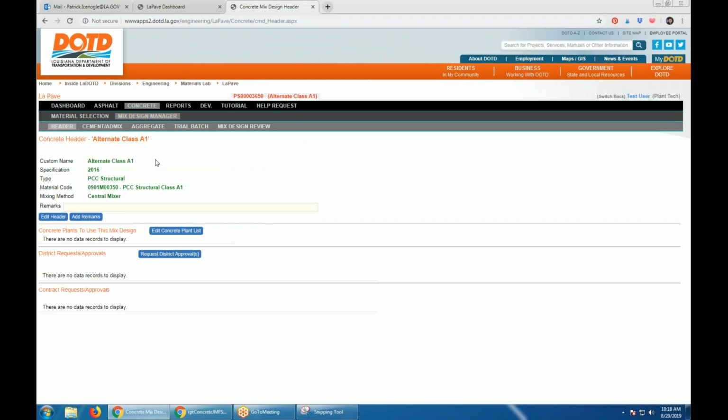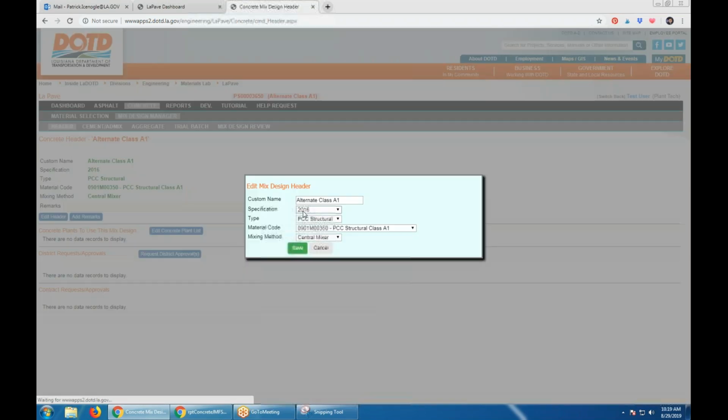Now notice when I save that, it automatically throws me into this mix design. So up at the top it shows me the plant I'm in, the mix design I'm in, as well as it added a new third menu. And this third menu, you can see the options here, the header tab. The header tab will show me the header info. If I need to update it for any reason, I can.